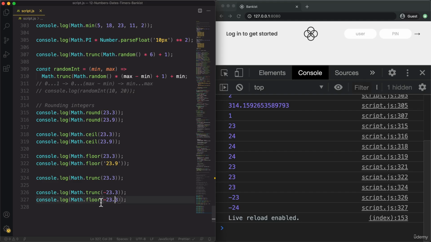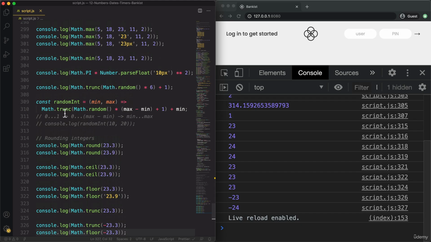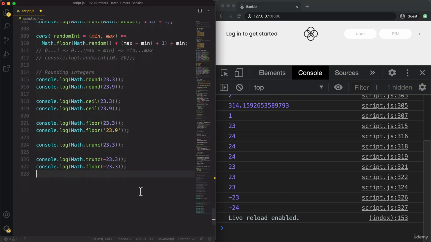And so actually, floor is a little bit better than trunc because it works in all situations, no matter if we're dealing with positive or negative numbers. And so here, let's go ahead and replace this with floor. So we're looking for a really generalized function here. So this random int function should work in all situations, even if we give it negative inputs here. And so therefore, we need to work with floor here. All right. So that's rounding integers.